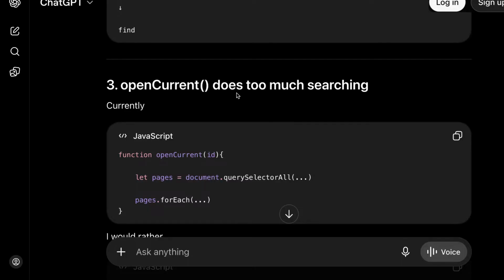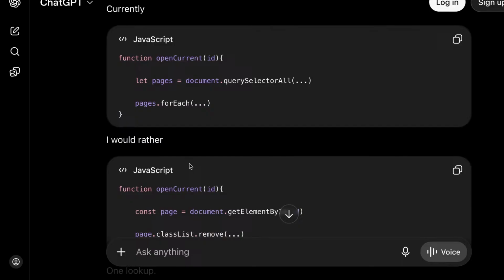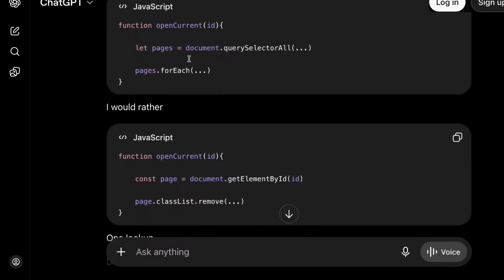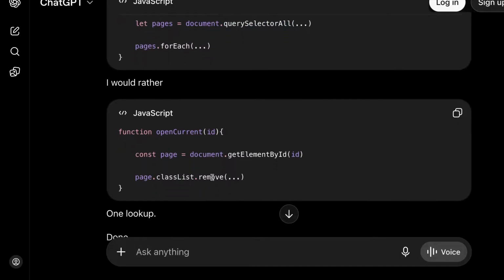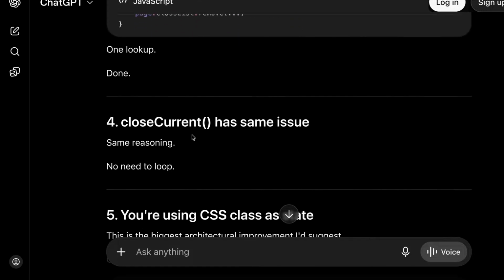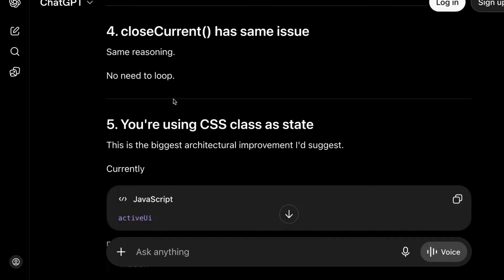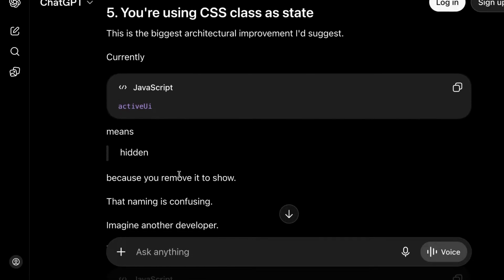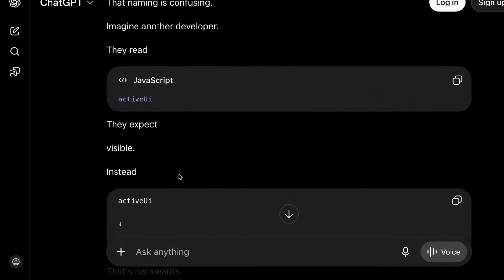Open current does not need much searching. Okay, so I would rather, as a senior engineer would, use getElementById rather than selecting all, and remove. Avoiding the looping, because this looping is unnecessary and unoptimized. So we will be optimizing. Close current session has the same issue, needing to loop. So we avoid the loop here. We will remember this. We have to avoid the loop.